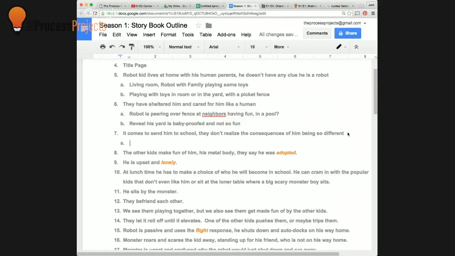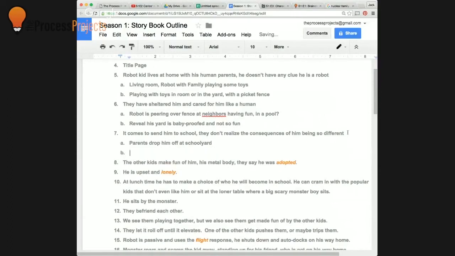Playground. Yeah. When it comes to sending him to school, they don't realize the consequences of him being so different. Drop him off at the schoolyard.